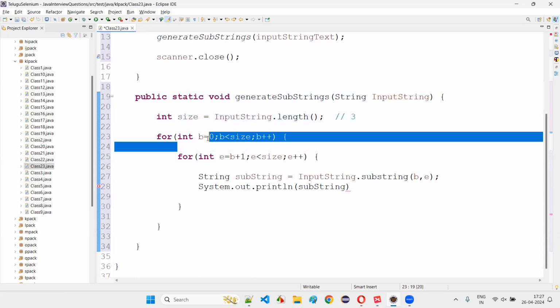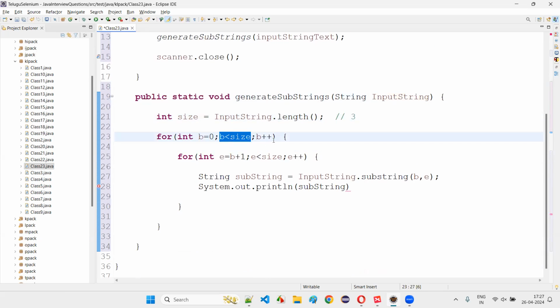We can check here. B is equal to 0, B less than 3. True. We'll go inside that. Now int E is equal to B plus 1. The current value of B is 0. So 0 plus 1, E will become 1. So 1 is less than size, 1 is less than 3, correct. We'll go inside that. Now input substring of, here B will be 0 and E will be 1.